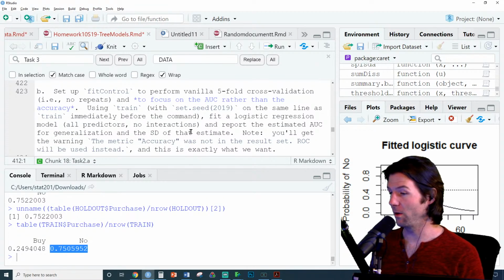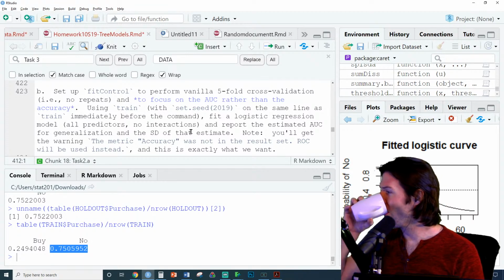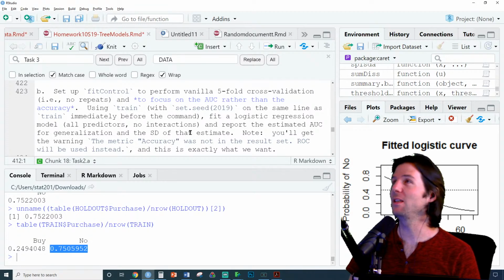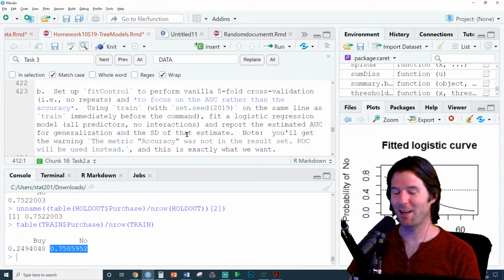Set up the fit control. Awesome. Good to see you here, Carly. Awesome. So we're going to focus on AUC. Is Brian going to try to write it from scratch?